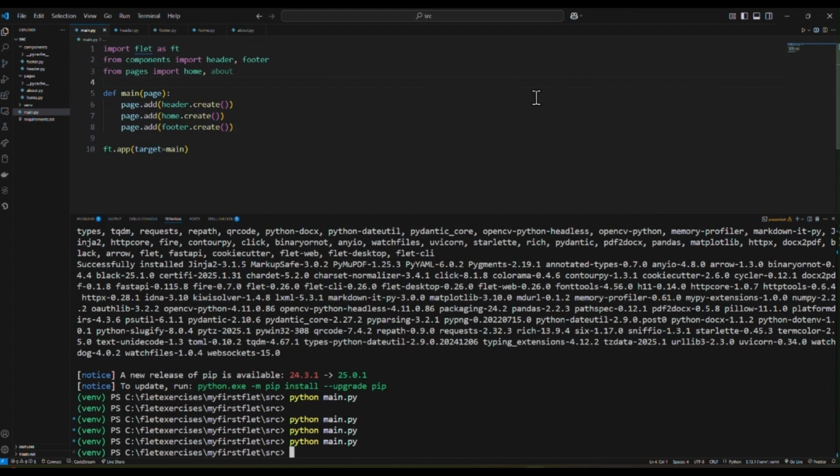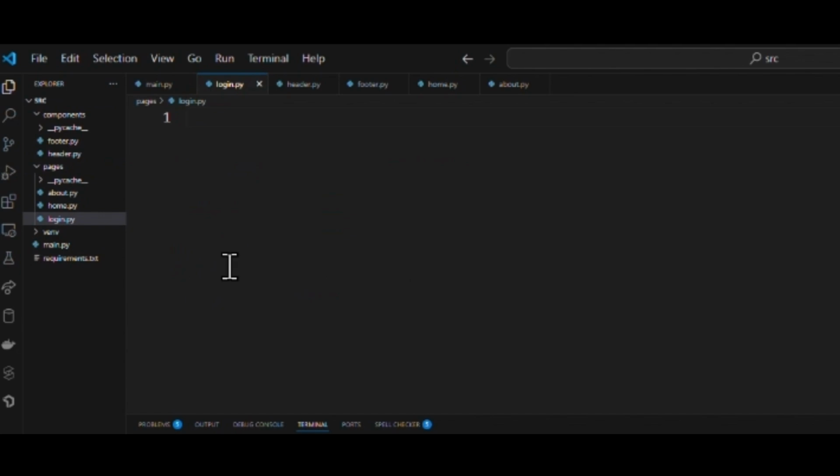Then we'll go inside the page, then add a new file called login.py. So first thing we do is, of course, import the file. Type this one, import flet as ft. Then we need to define the function. It's important for us to define a function.